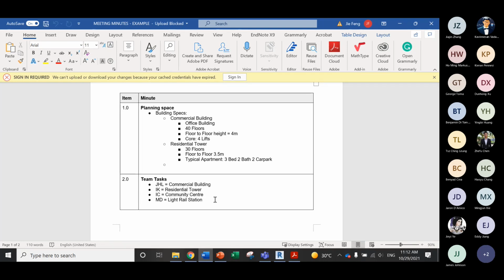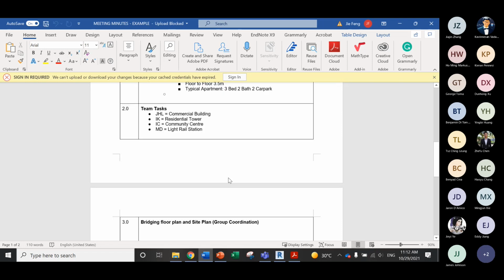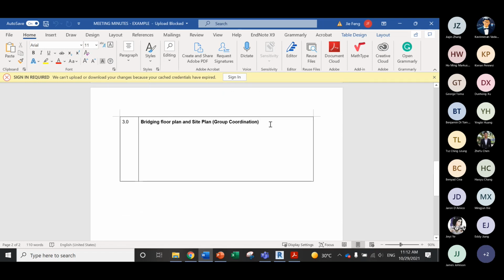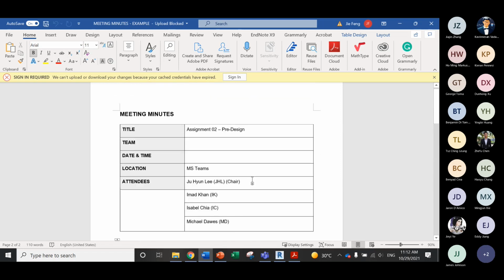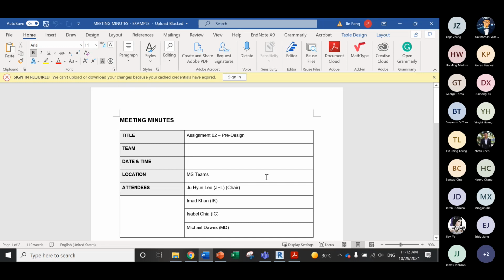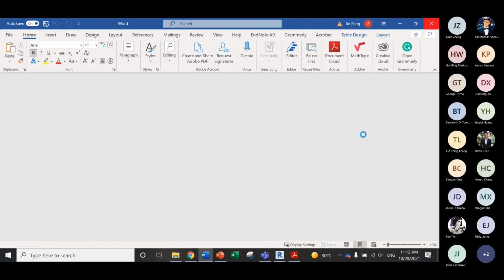And what is the basic site plan? For example, we will put the community center in the center. Just a basic draft site plan would be fine. This is the basic idea about how to do the design after you have assigned specific building types to a specific team member. This is the overall meeting minutes. And after the class, every group should send these meeting minutes to me for review. This is the requirement from you today.